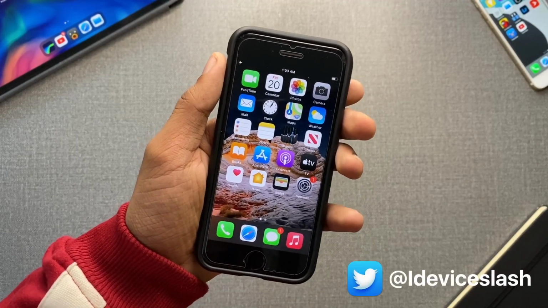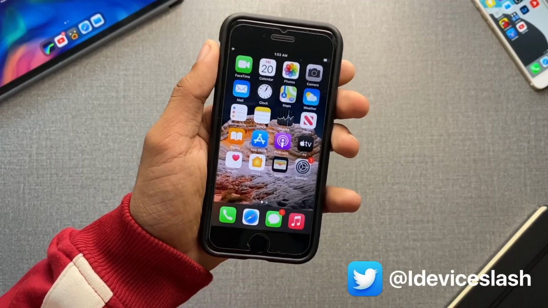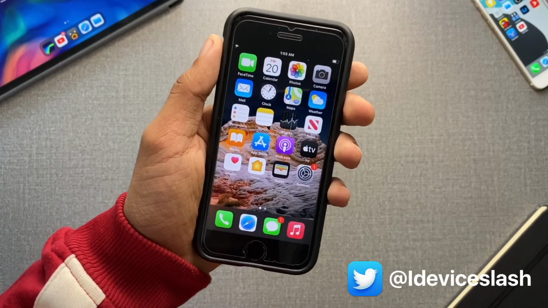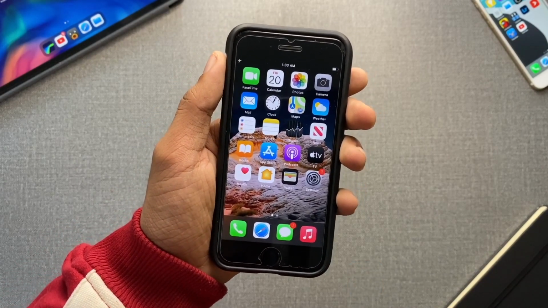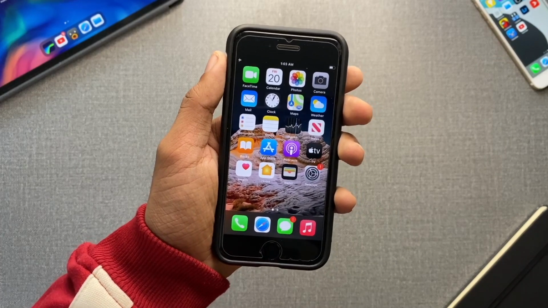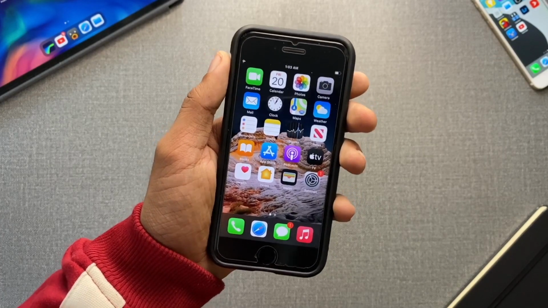If you're new here, my name is Keshav and in this video, I'll show you how you can jailbreak your device which is running on iOS 14.3. And for a matter of fact, all devices, whether that's an iPhone 7, 8, 10 are supported.